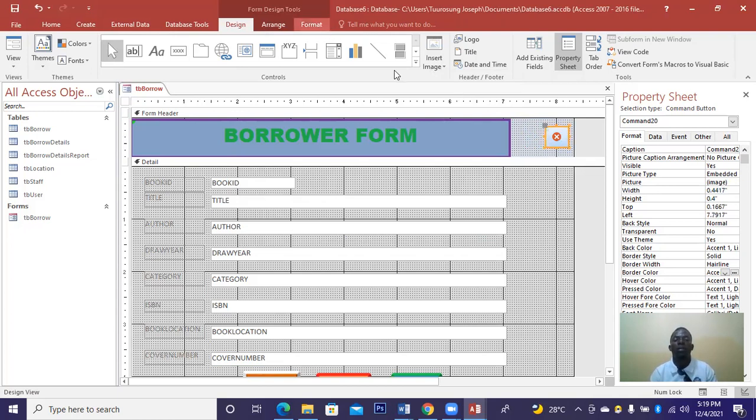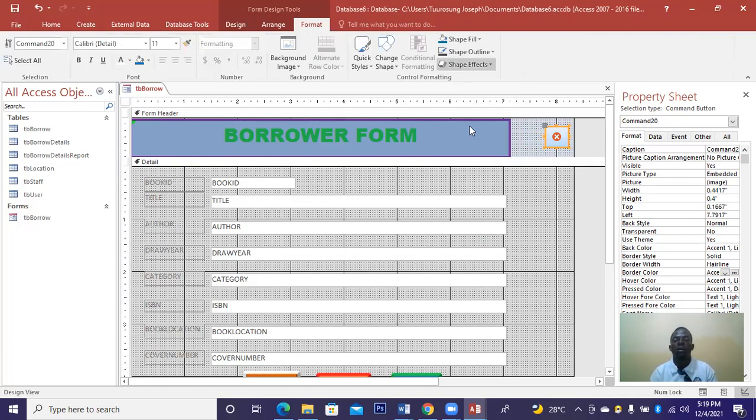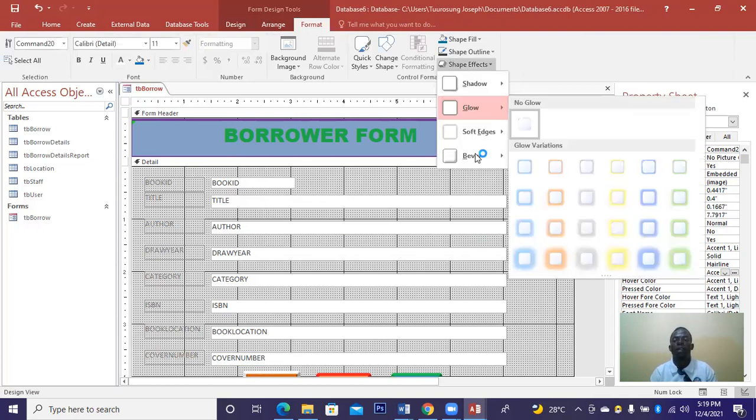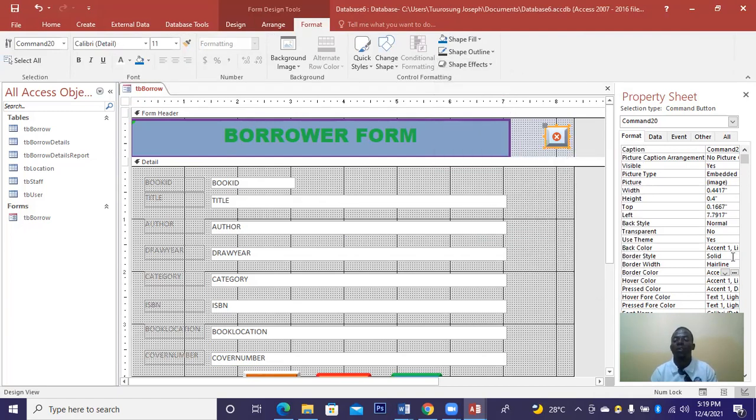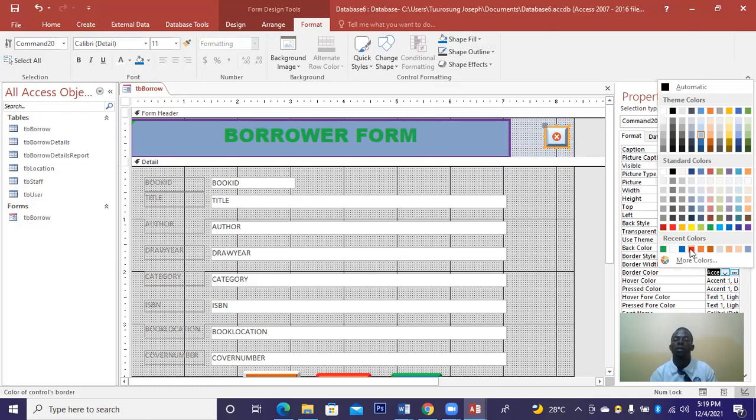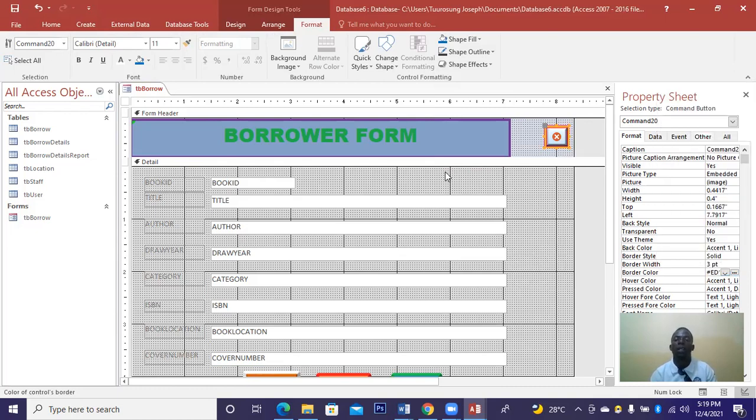Go to Format, go to Shape, go to my favorite shape. Then you proceed. We want to add some border to it, as usual. For this border, put 3. Then we go to the border color. What color should we put? We can put red. Okay, so we are done with this particular button.